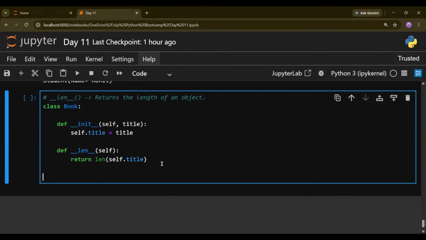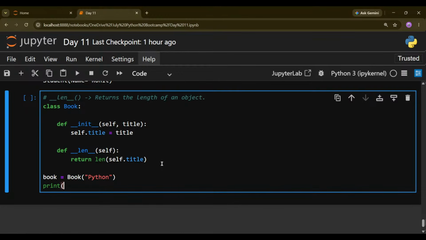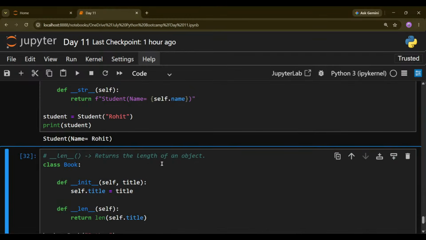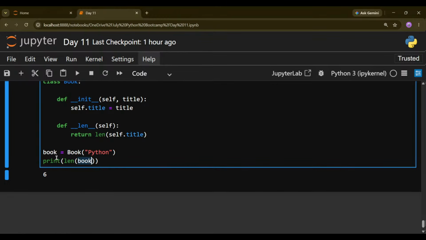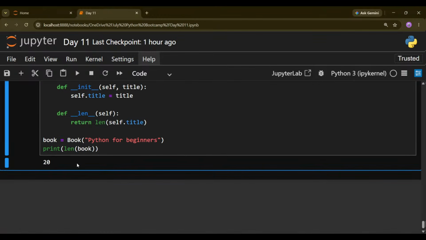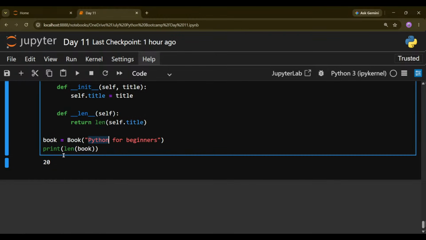Then I'll create the object like this. It takes one parameter, so let's give Python. And now when I print the length of my object book, it will give me 6, because in Python there are 6 letters. Or let's say Python for beginners, so the total length will be 20, so it will give me 20. So this is the length magic method.